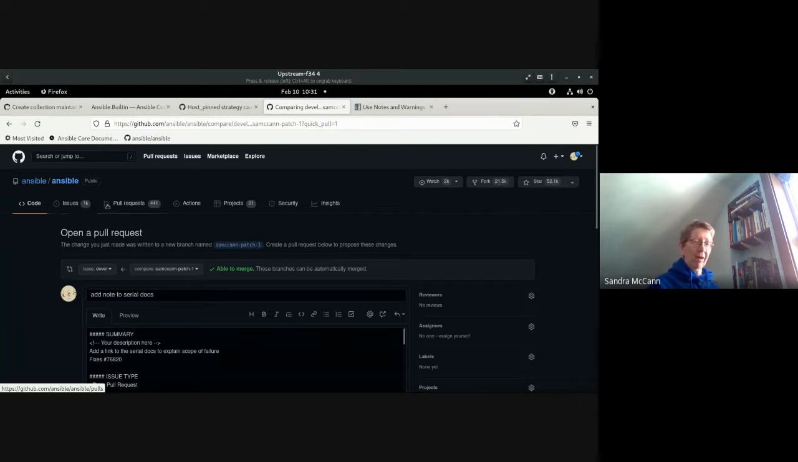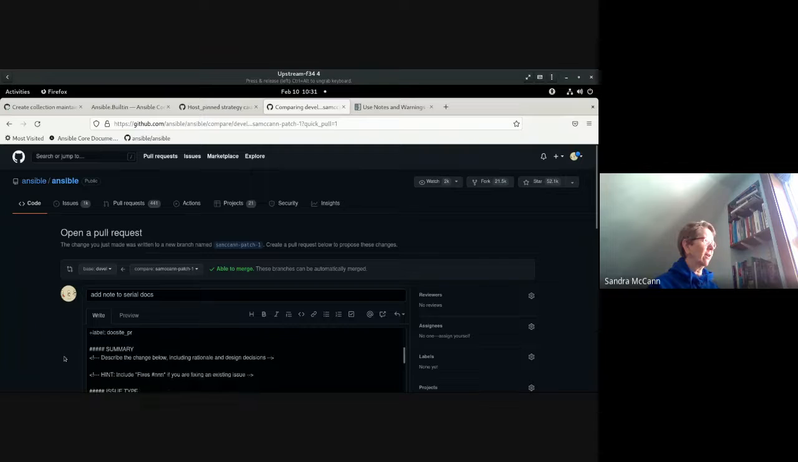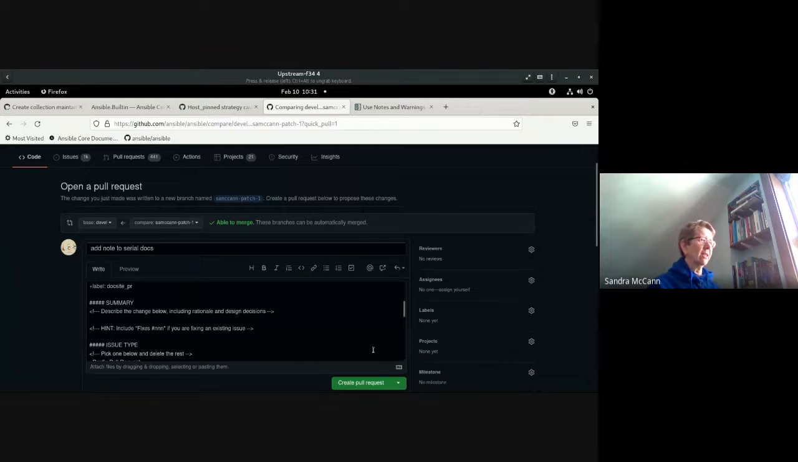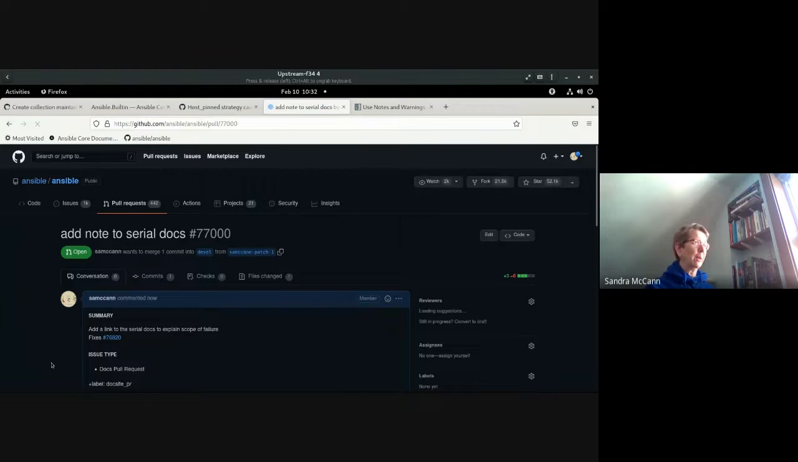It's going to bring up how to open a pull request. It already has the note in there. It has everything that I need. It's a docs pull request. I shouldn't have to change anything. And I hit create pull request. So that's basically it. At this point, it's created a PR for us.